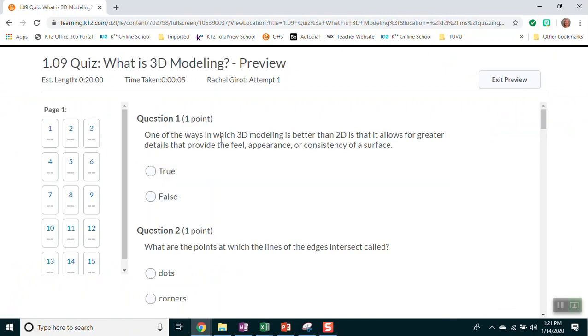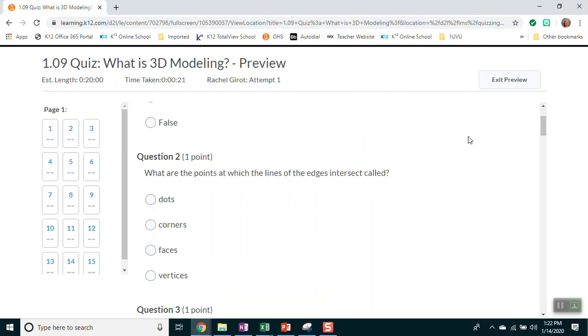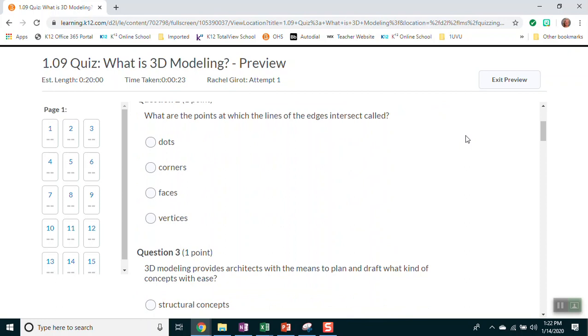Okay. Question number one. One of the ways in which 3D modeling is better than 2D is that it allows for greater details that provide the feel, appearance, or consistency of a surface. True or false? Number two, what are the points at which the lines of the edges intersect? Are those points called dots, corners, faces, or vertices?